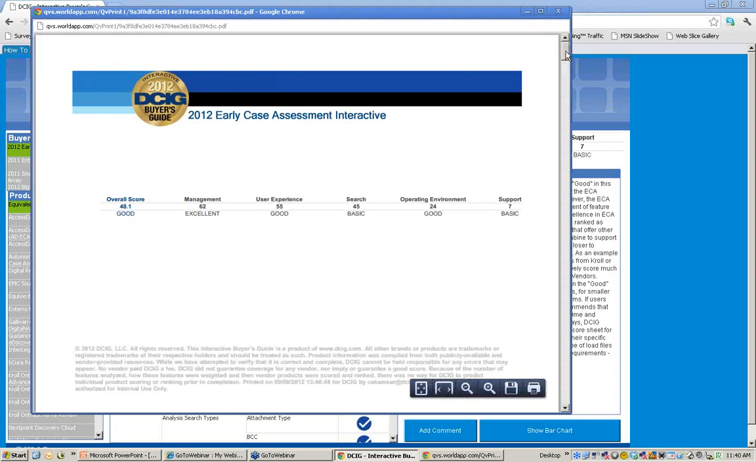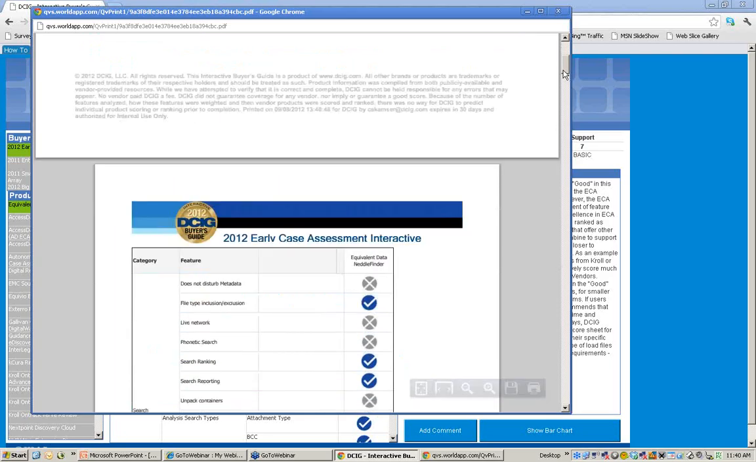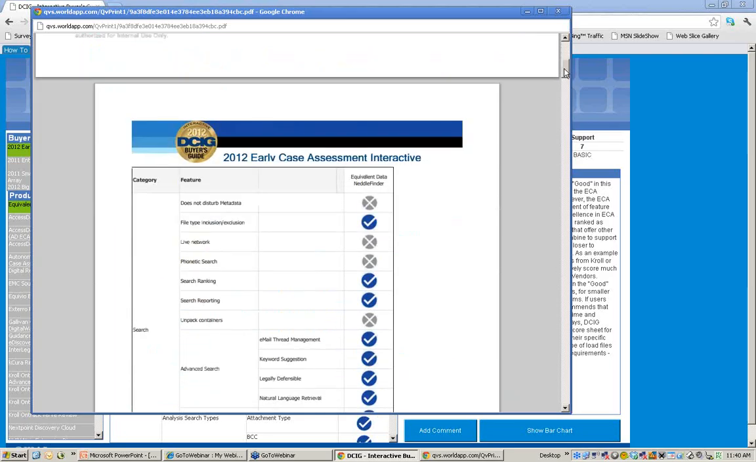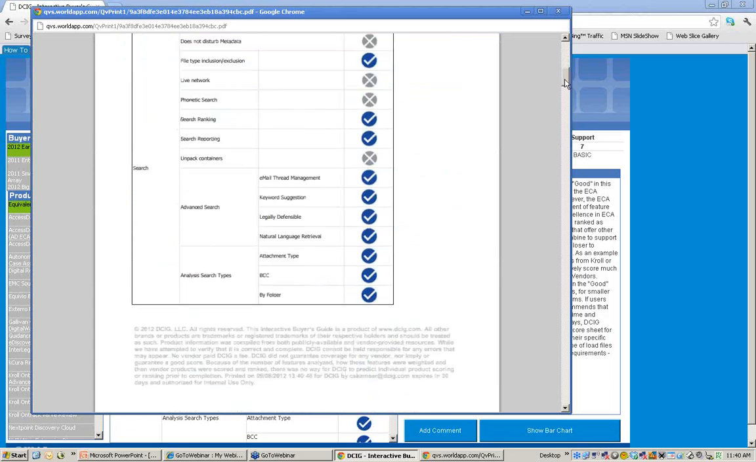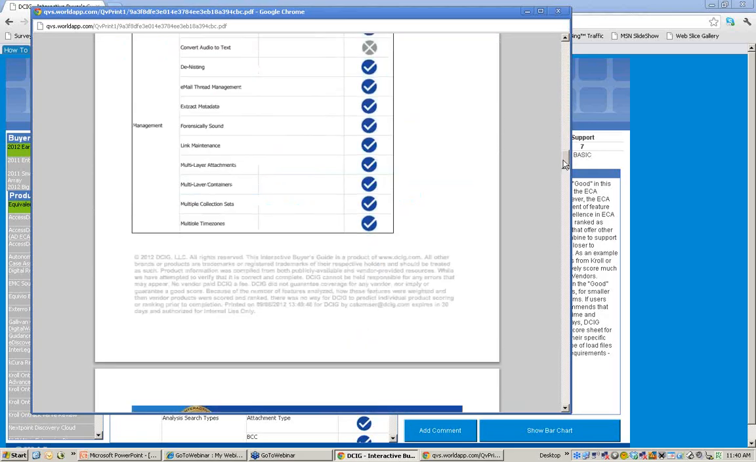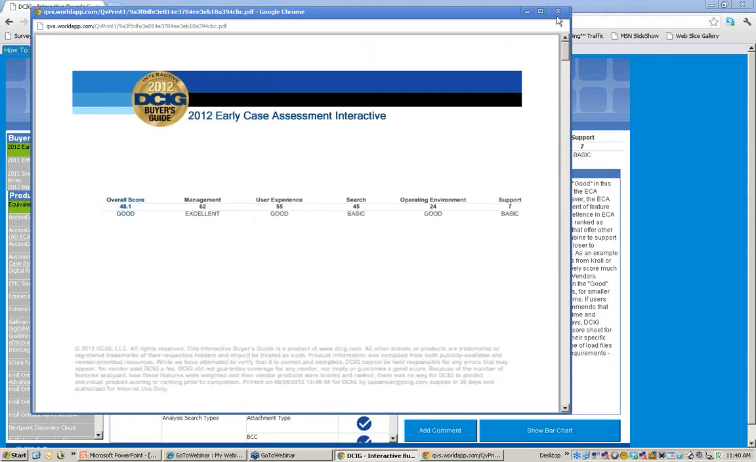So you can now print this in a really nice PDF format for a presentation. If you wanted to present this to a client, or if you were a client or an end user and you wanted to present it to a buyer's committee and so on, it's going to show you, for equivalent data, all the different data points within each one of the categories.